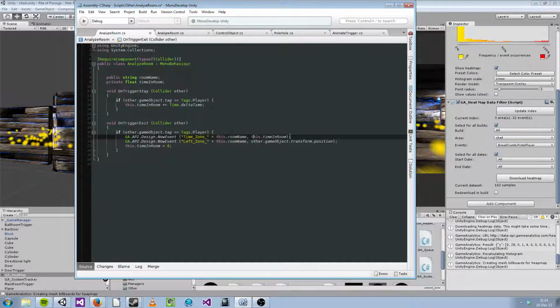Then I'm going to send it the time. When the player enters the room, it starts adding time to the timer. As soon as they leave, it sends that time up to the server, and it also sends the position of where they exited this trigger zone. Then I reset the time back to 0, so that if they come back in, it's back to 0 and doesn't add extra time. And then we can average that data out.